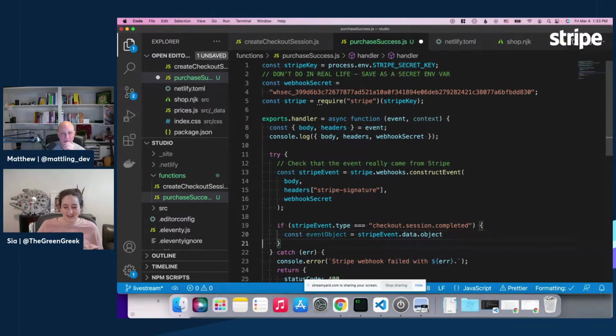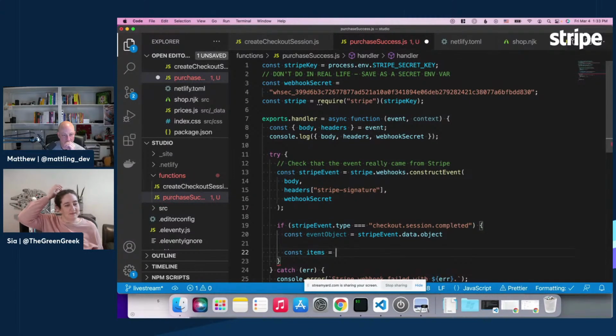So stripe.data.object. Now I have the event data, but what I really want is my items, which right now is just one item. In the future I do want a shopping cart, and we'll consider building that out later. We'll do another series so that we can start doing fancier checkout things.